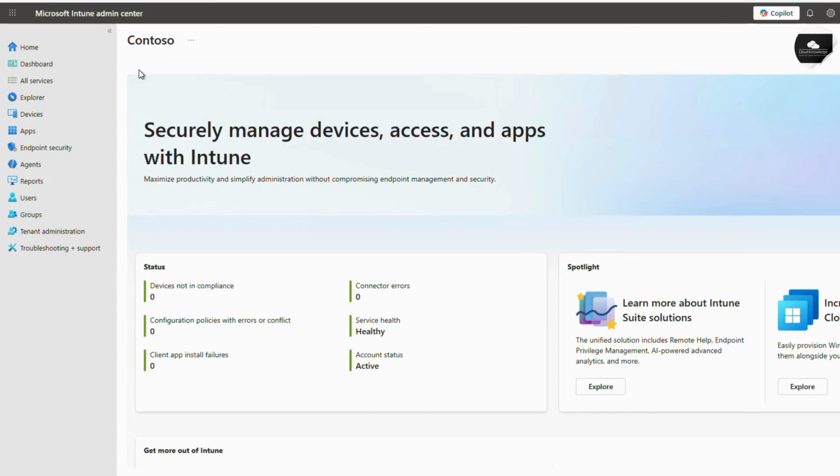So this is basically our Intune Admin Center portal itself, which you can reach via intune.microsoft.com, or you can just go to office.com and from there you can be redirected to Intune.